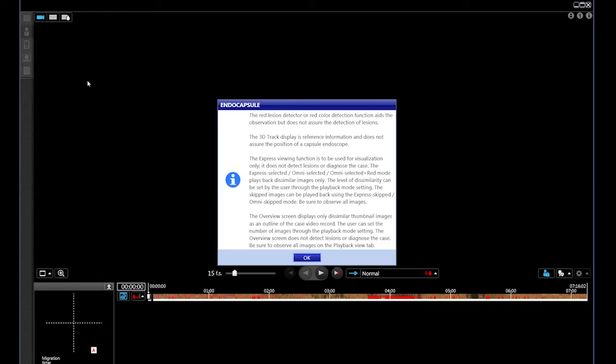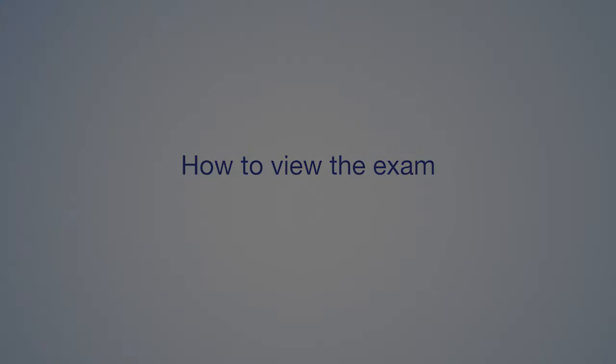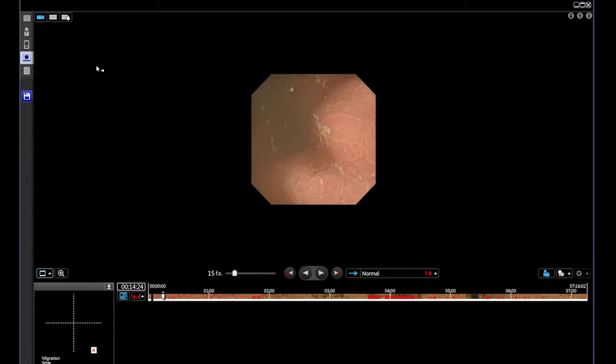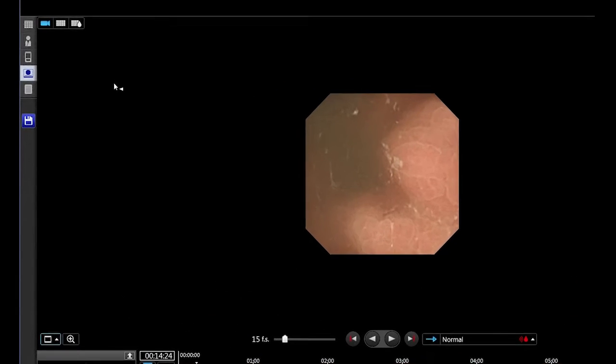When you enter the reading screen, a disclaimer will appear acknowledging the fact that the different reading modes in the Endocapsule software are not intended to replace the professional training of a physician. In the reading screen, there are a number of different options for how to view the exam. The first being playback view, which we are currently in.